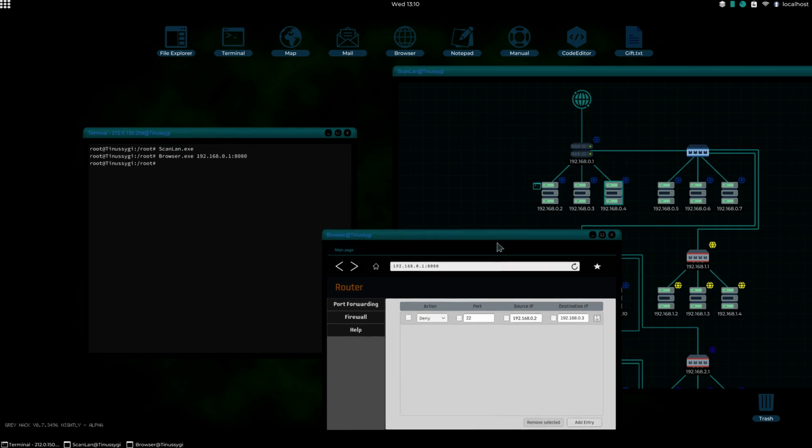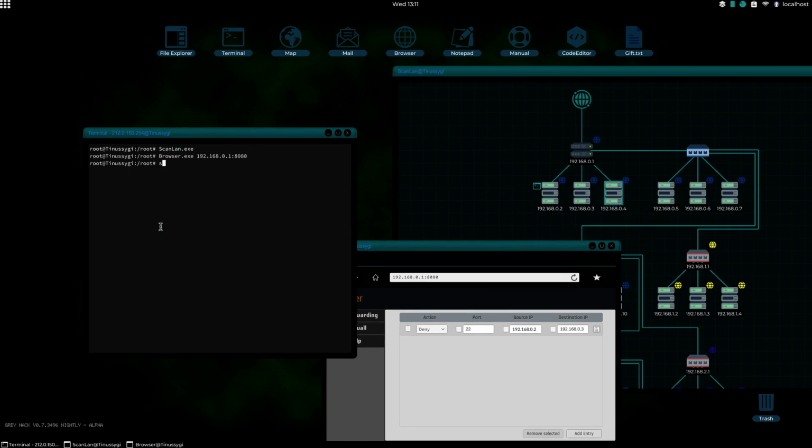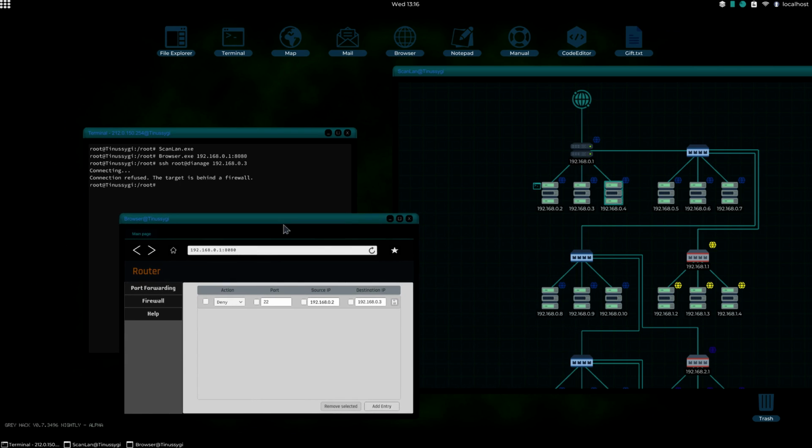Now that we have it denied, say we want to SSH into it. So you try to SSH into it. Connection refused, target behind the firewall. Stuff like that. You can deny even a web port, like port 80. This will not work for port 0. This will work with port 8080.